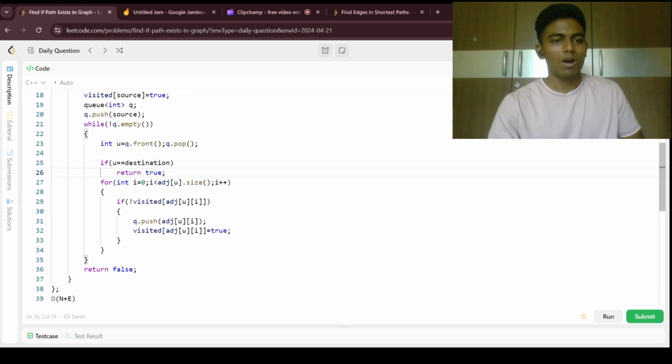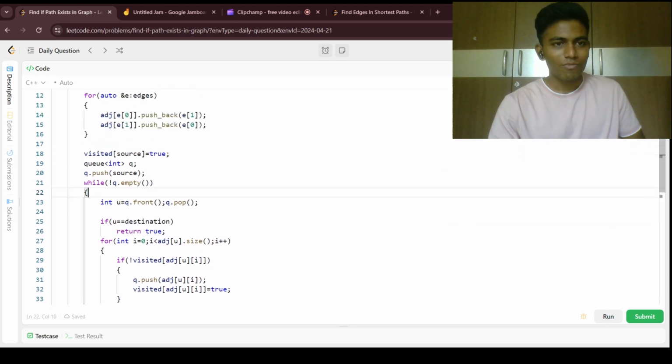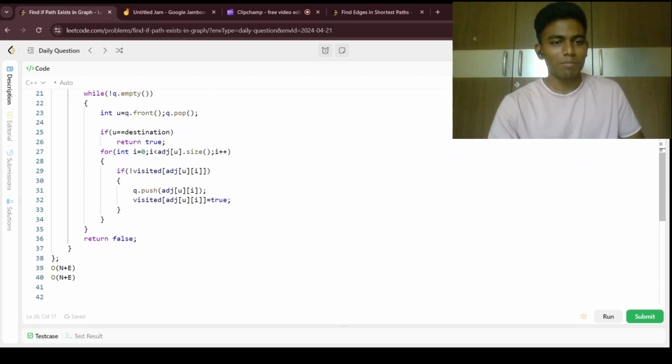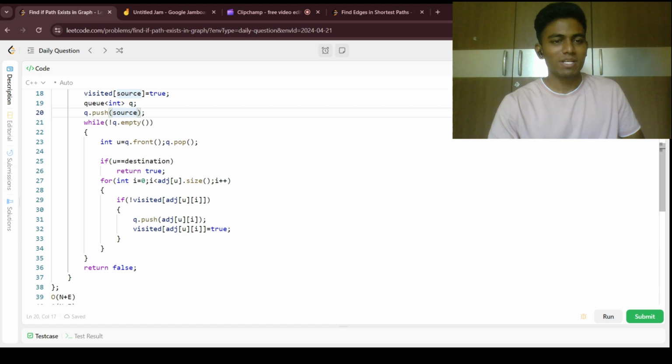Why? Because suppose let's say I have one node, and then for this particular one node I'm going to take all the edges which are present with this particular node, and then if I come to the second node, then I'm going to consider all the edges which are adjacent to that particular node. That's why we are going to consider all the vertices as well as the edges.